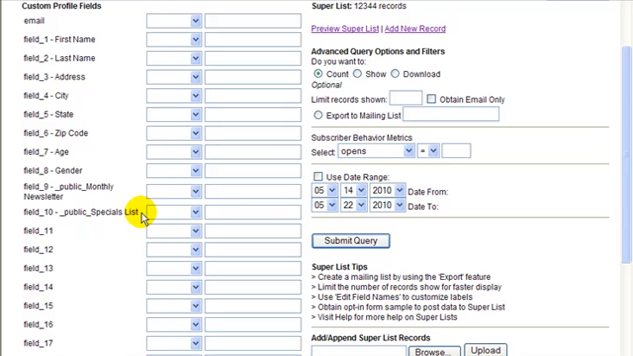Check out the tutorial Superlist: The Basics for more information on working with Superlists.